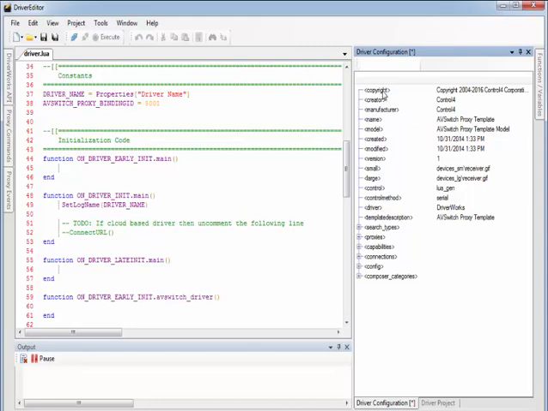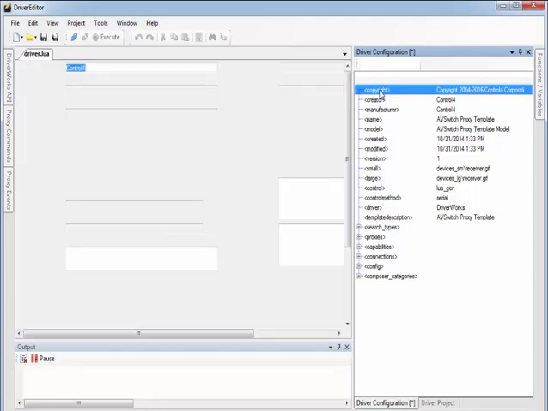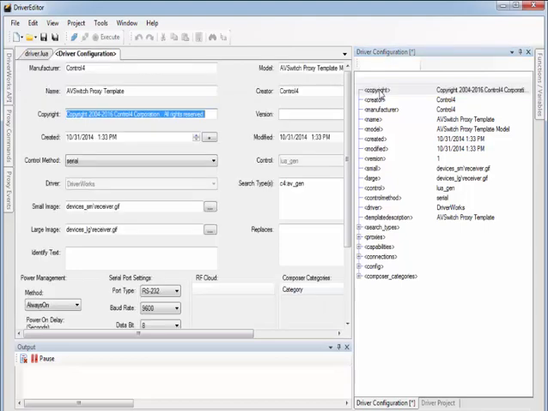Many of our driver's XML information is edited by double-clicking on any of the top-level elements. This displays Driver Editor's XML editing screen. Here, numerous XML entries can be modified and easily saved in our driver project. The more complex XML elements can also be opened and edited in the driver configuration screen.